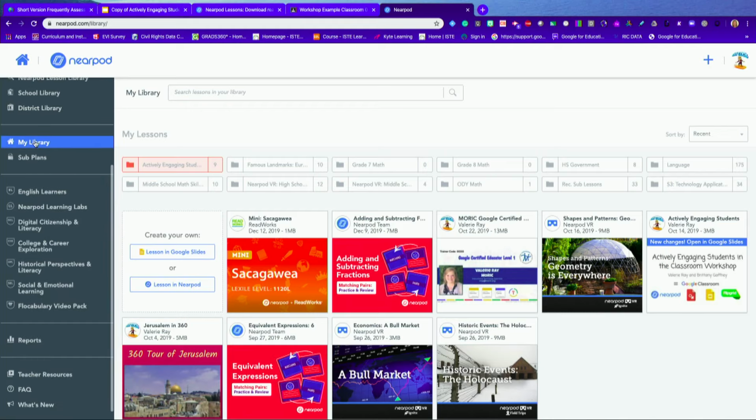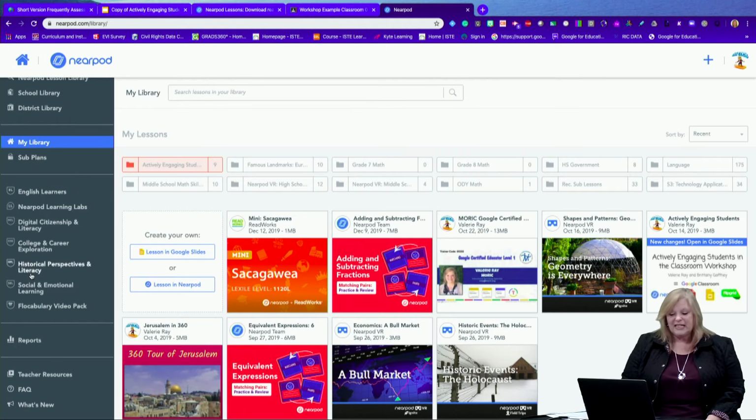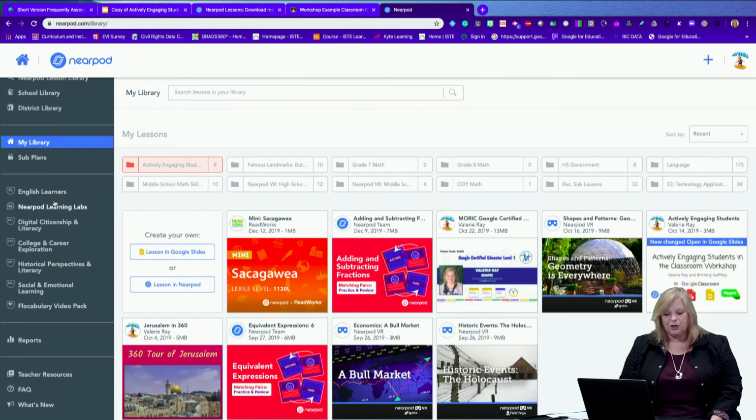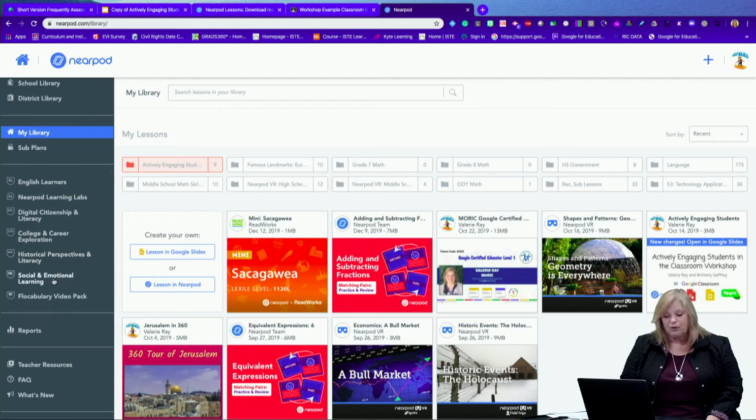Okay? You have an area here for my library. That's the library for your individual account. And then also subplans if you want to do that. This section here, and I'm not quite sure with your level of access if you're really going to see it, is just an area where you are able to purchase additional add-ons for your Nearpod subscription. Okay, English learners, learning labs, digital citizenship, career and exploration, historical perspectives and literacy, social emotional learning, and vocabulary video pack. Those are additional pieces to your subscription.